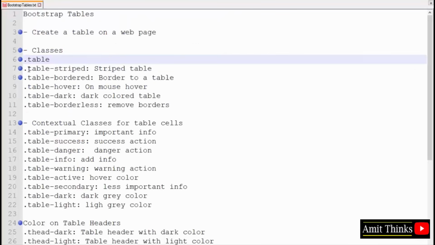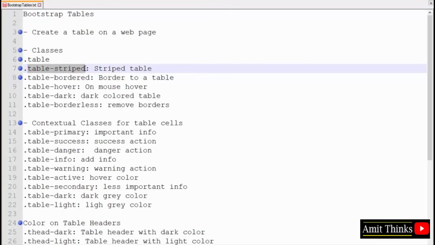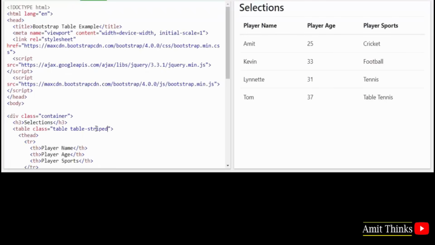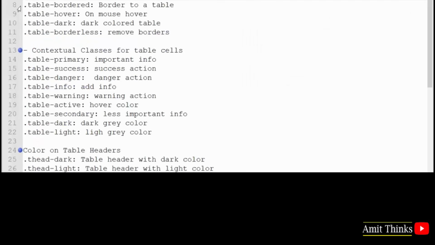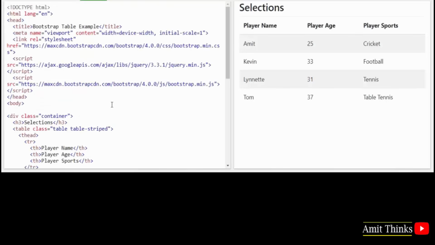Now we will add a stripe table. For that, you need to use the table stripe class. I've added a table stripe class with a table class. Now I'll run it. Here you can see the stripe table has been created. Now let's move on to table bordered class. To add a table border, now I'll add table bordered here. Now you can see we have a border to a table.